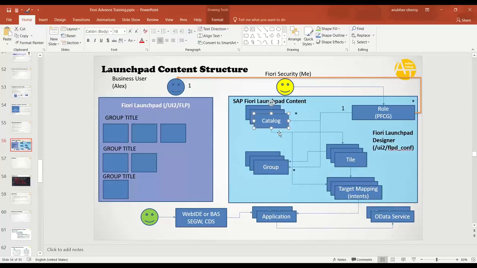One catalog can contain how many tiles? Multiple tiles. Very good. So one catalog can have multiple tiles. One catalog can contain how many target mappings? Multiple, right. Because you have multiple tiles, and one tile will have how many target mappings? One, exactly. So between tile and target mapping, it is 1:1.